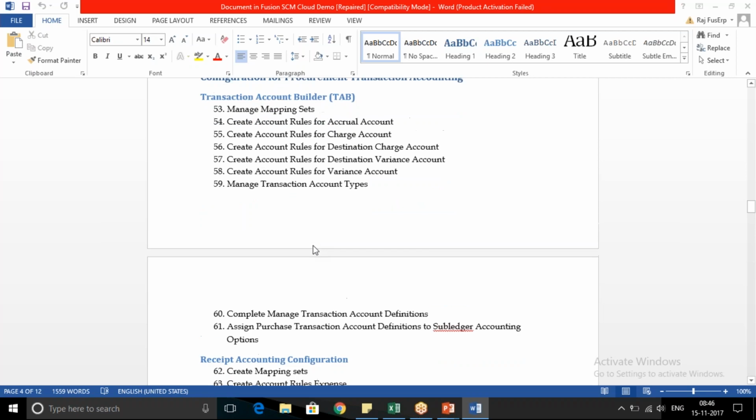Hey, Raj, one question I have. In R12 we have SLA. How is it going to be replaced? What is the terminology in the cloud? So SLA, we are calling it the Transaction Account Builder, for our procurement. So we will define our own accounts. No, I mean to say, cost management has its own SLA, right?